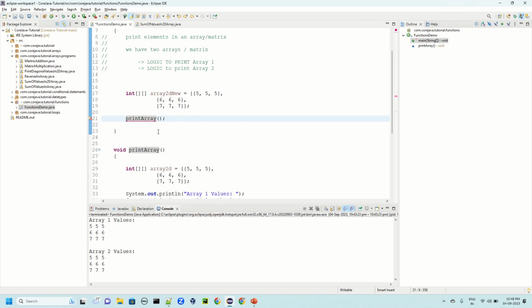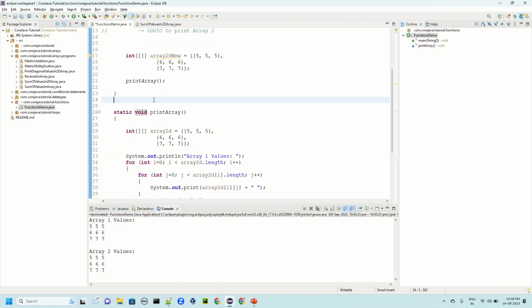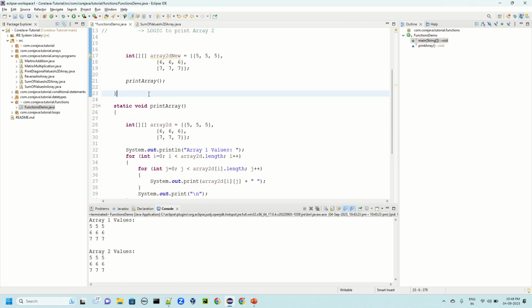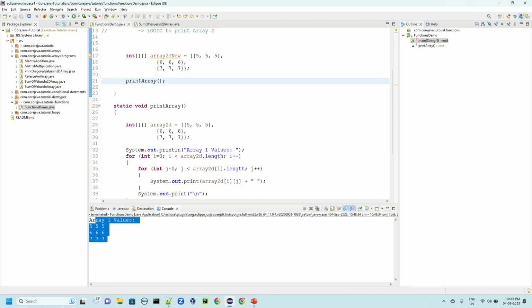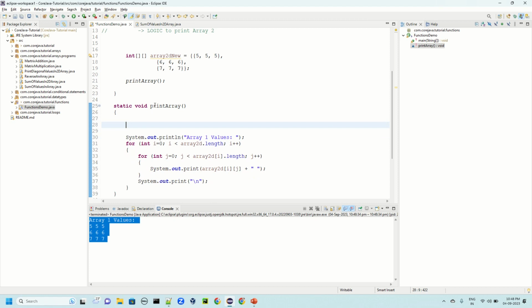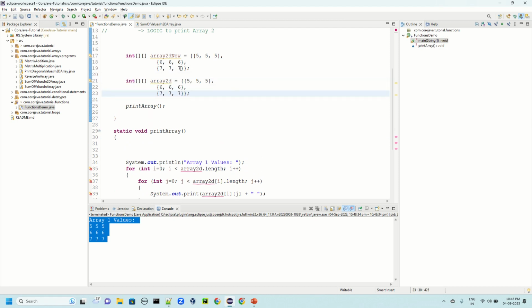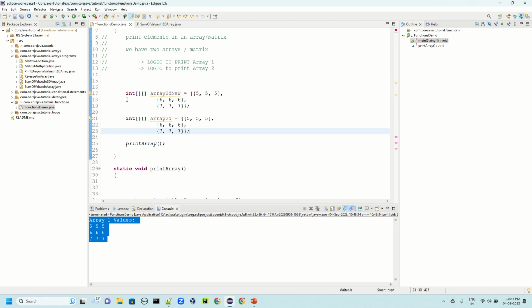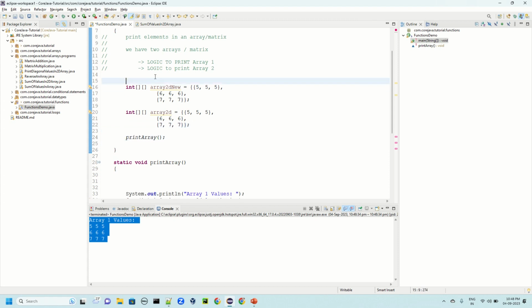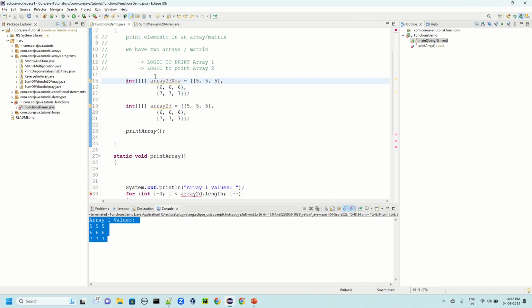Okay, so let's make this also static, so that both are static, so both can be accessed. So now we are calling, let's run the same. You can see it is printing whatever is there. So now what we want to do, we want to keep it outside, like, before calling the method, we are declaring the arrays here, two-dimensional arrays.